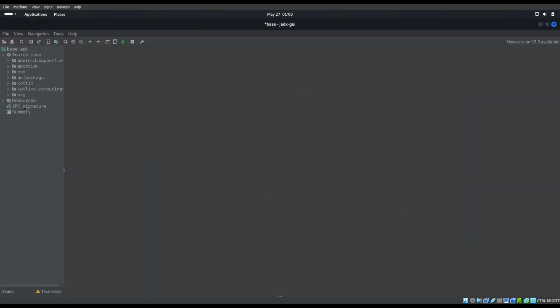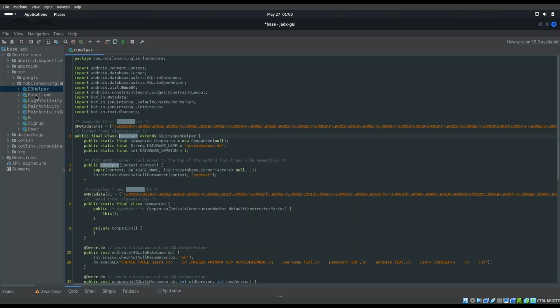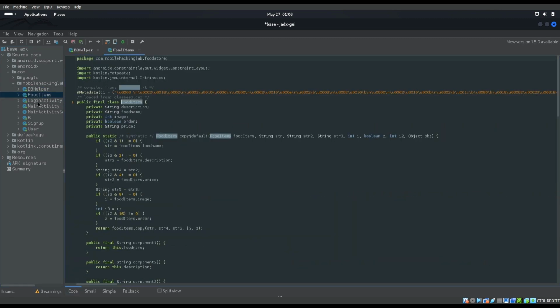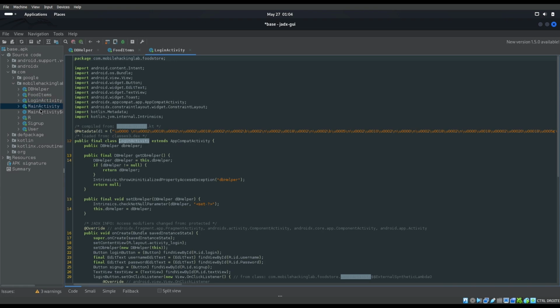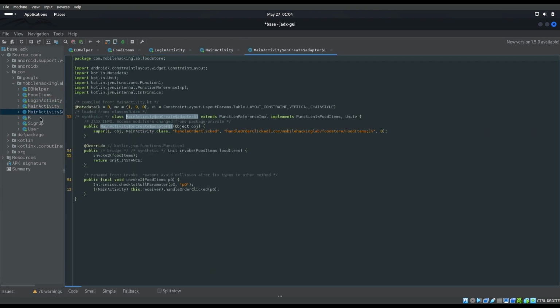Let's take a look at the code to understand what we should do. The application was created with Kotlin and the code by default will be in com.mobilehackinglab.foodstore. We have different classes: DBHelper, FoodItems, LoginActivity, MainActivity, SignUp, User.